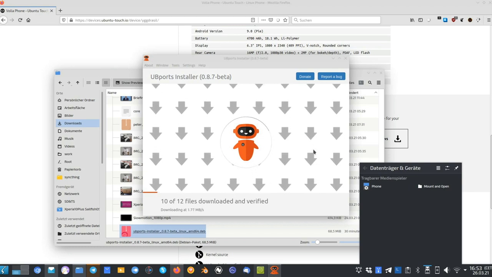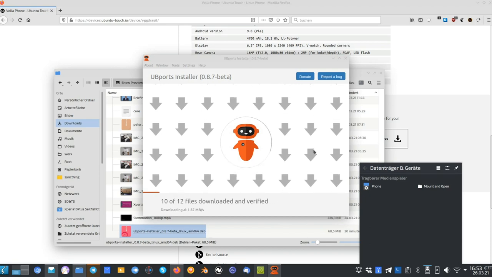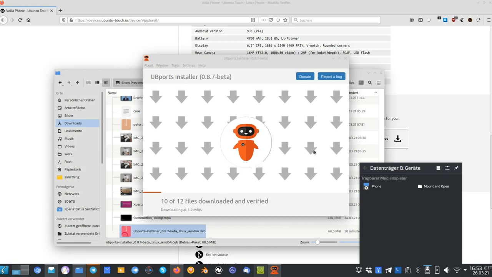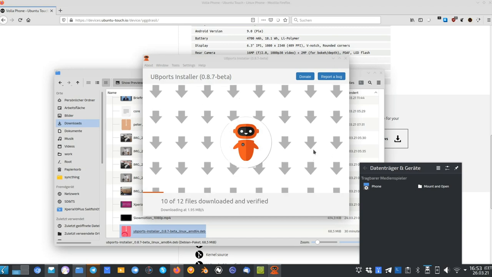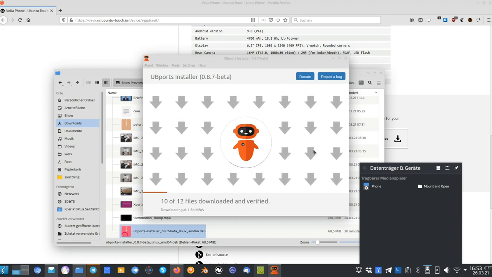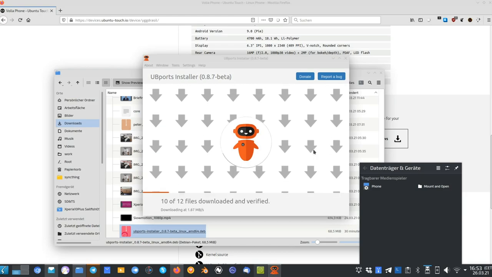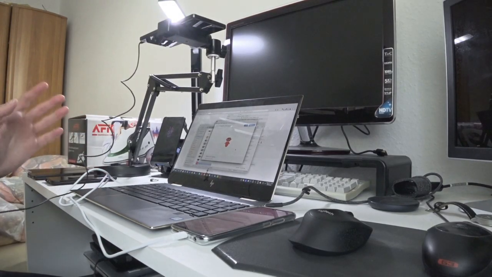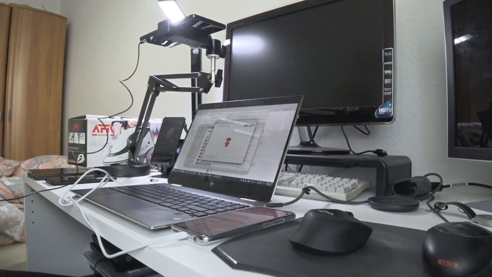Let's see what happens. It's downloading at 2 MB/s, so it can take a while to download the UBports image that is necessary for this device. So let's see. So now it is waiting for device. ADB is scanning for devices.